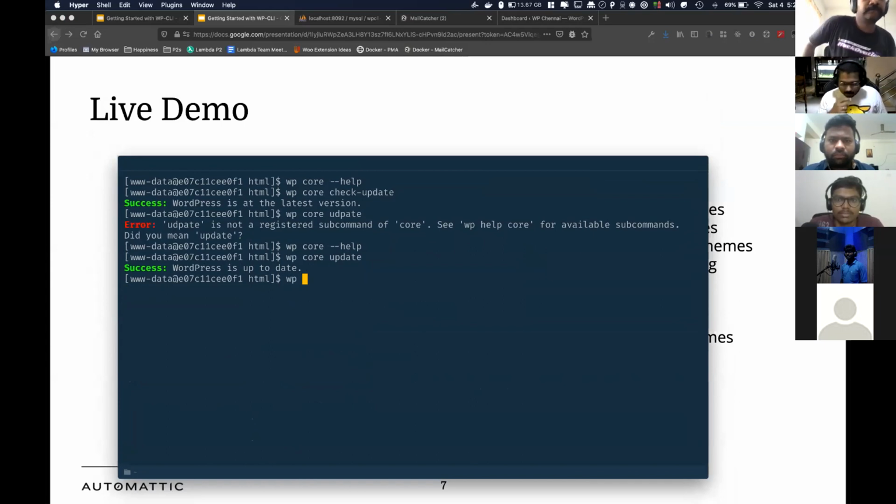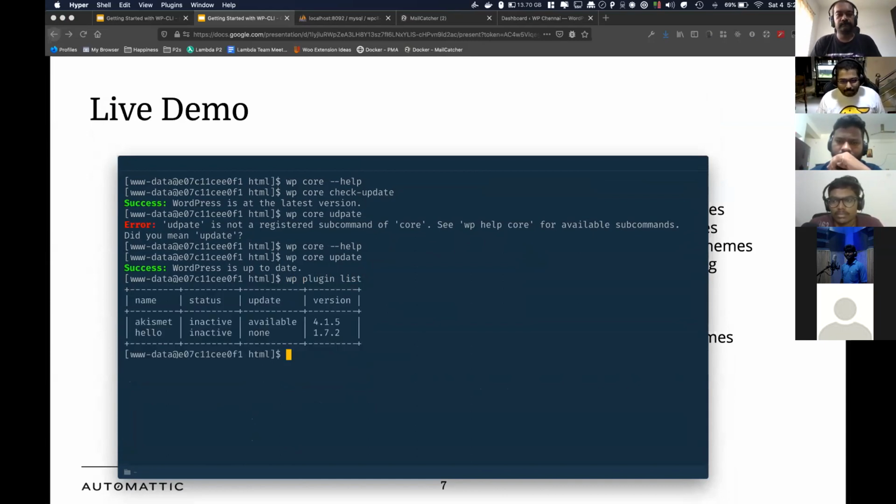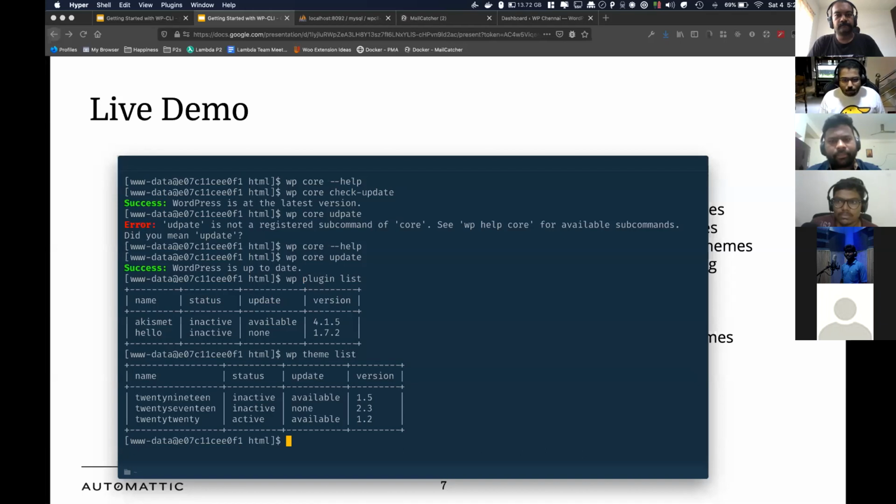So the next command is for plugins. It's plugin, that's the command, and list is the subcommand. So wp plugin list. So you can see that I have two inactive plugins, Akismet and Hello. Let's see the themes list. So instead of plugin, we are going to use theme. So that's wp theme list. So currently we have three: 2019, 2017, and 2020.